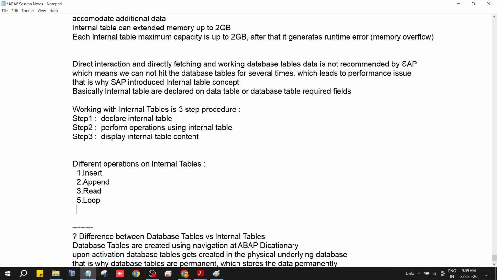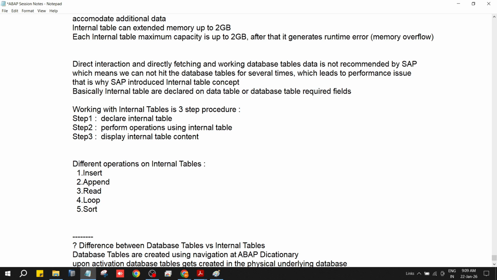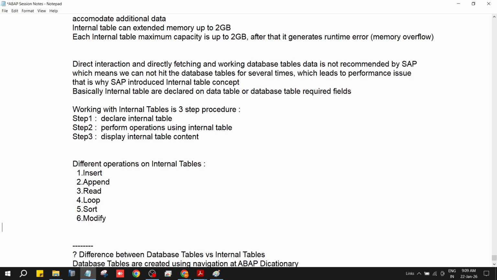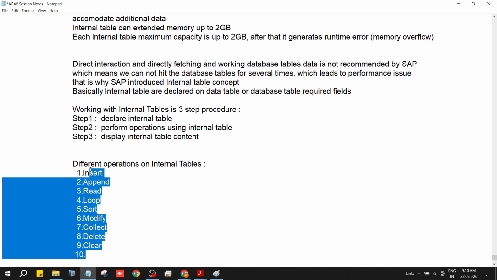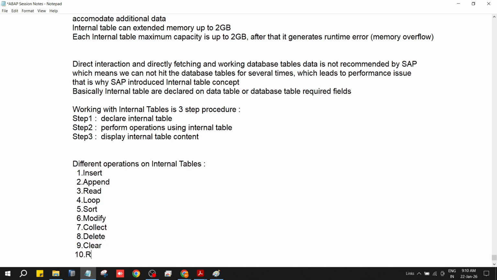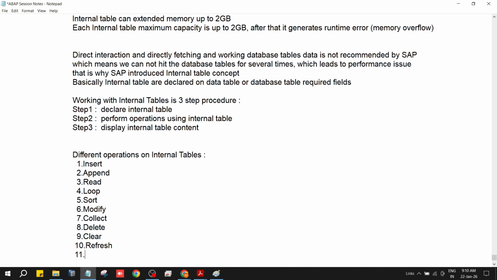Fifth operation is sort, sort internal table entries, sixth modify internal table entries, seventh one is select statement. Then delete, then refresh, and the 11th one is free.